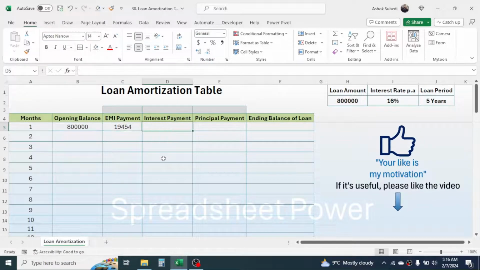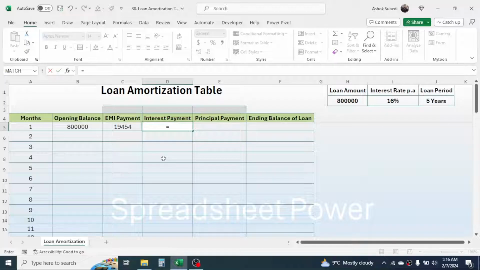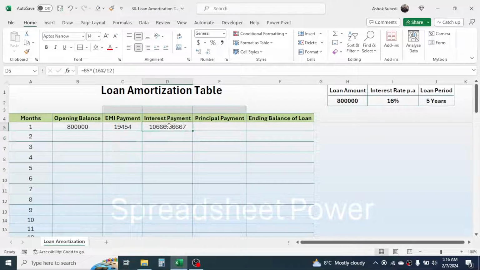And in the interest payment, the formula will be: press equal to, click on the opening balance multiplied with, open a bracket, then type the yearly interest rate, that is 16% divided by 12, then close bracket. We have to convert this into month, so divided by 12 here. Now press enter. This calculates the interest payment.